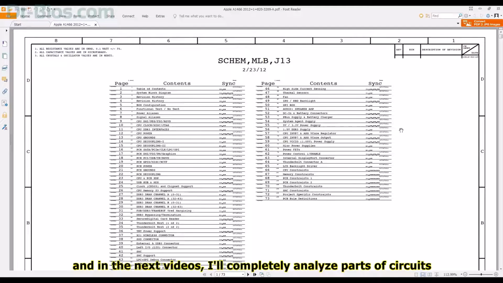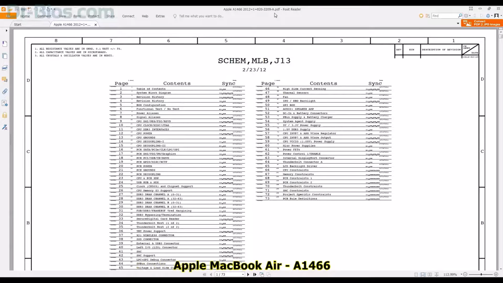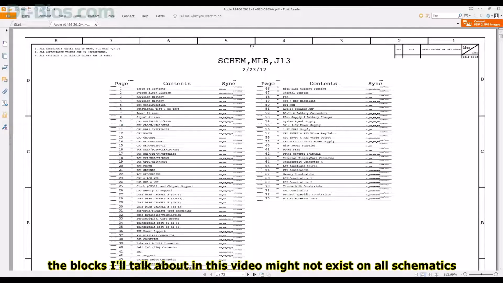And in the next videos, I'll completely analyze parts of circuits. As I said, I'll explain through schematic. Apple MacBook Air, A1466. And motherboard model is 823-209A. Because it has almost all blocks on the schematic. So I should mention that the blocks I'll talk about in this video might not exist on all schematics.